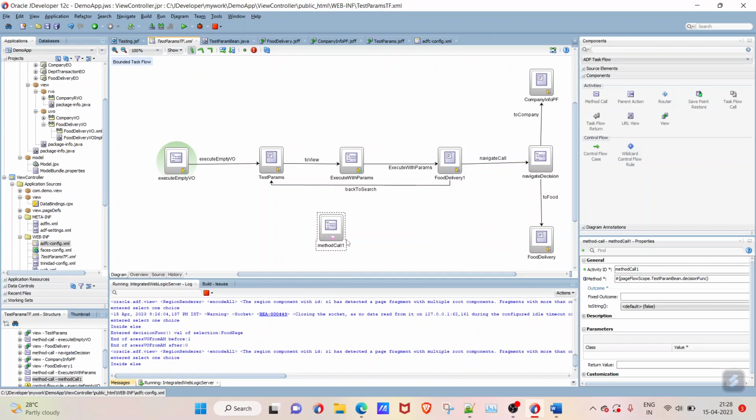You see this red icon, right? This red icon will be gone if I provide some value to its outcome. I have to define the control flow case and define the outcome of this. Then this red error will be gone.